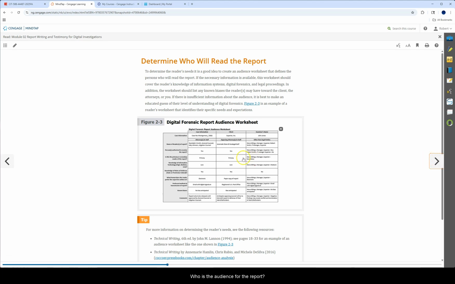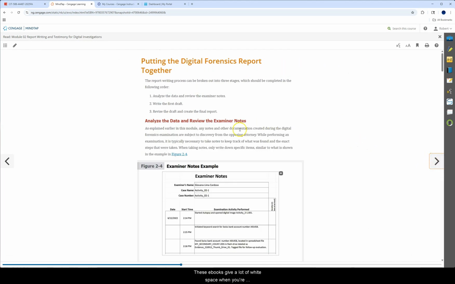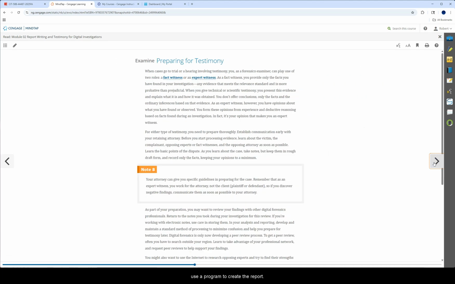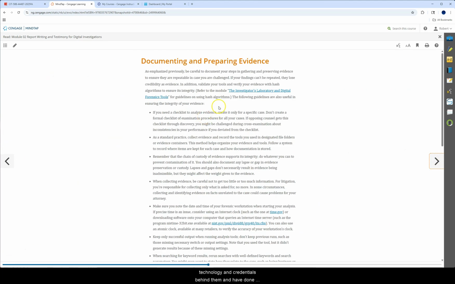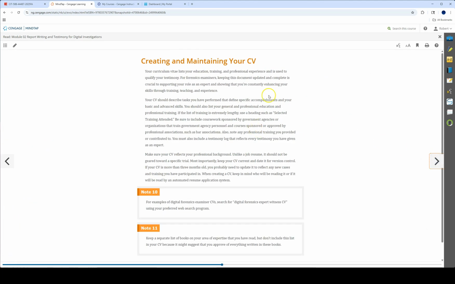Who is the audience for the report? Let's see. Let's come down here. These ebooks give a lot of white space when you're going through this, so it's really easy designing and doing the layout. When you use a program to create the report, there's fact witnesses and expert witnesses. Expert witnesses have a lot of technology and credentials behind them and have done this before and usually get paid for testimony.